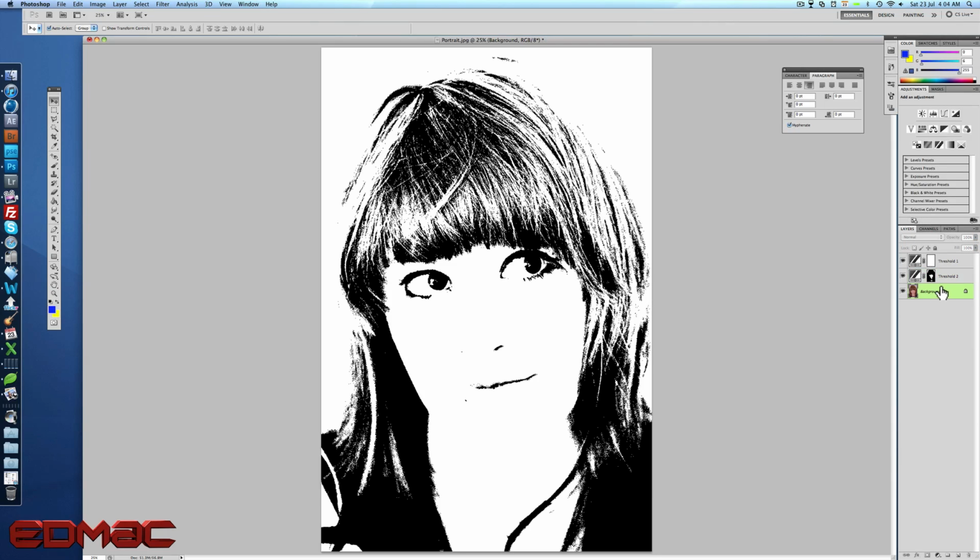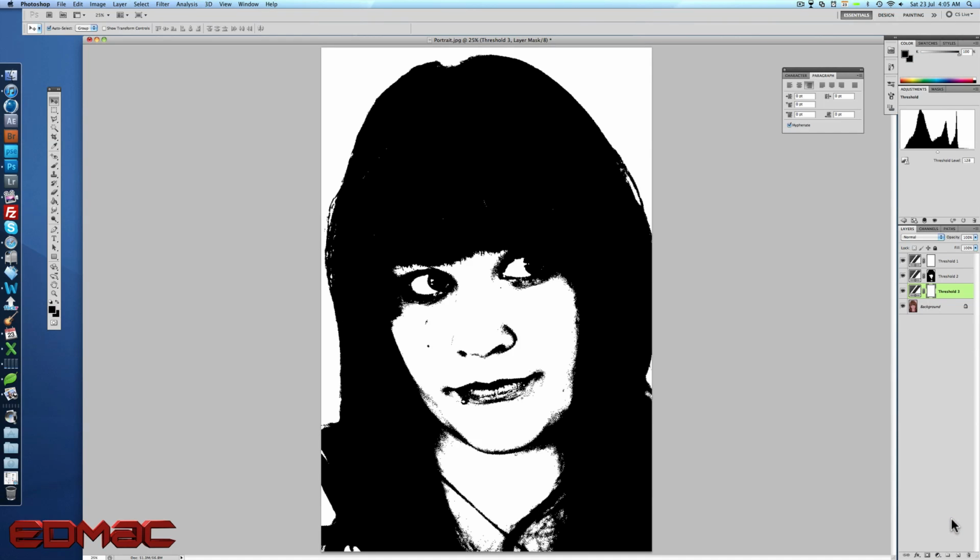Okay, so we're going to repeat the process. Adjustment, threshold. This one's going to be for the mouth and the nose. Pretty much a little bit more facial detail. So we're going to do the same as before. Paint black. But this time we're going to cover the eyes as well.